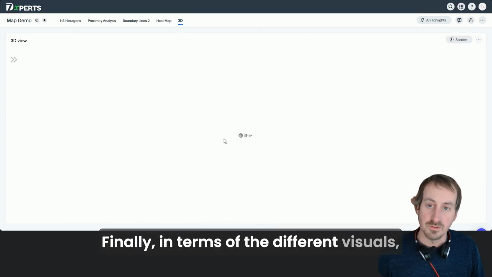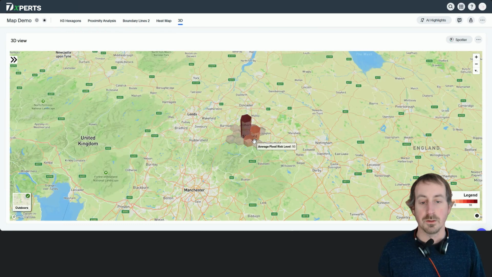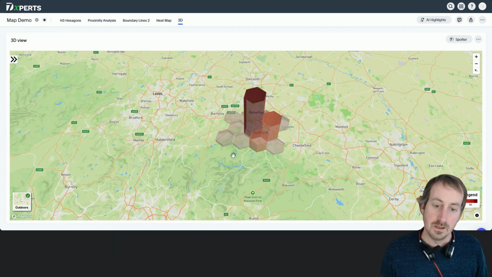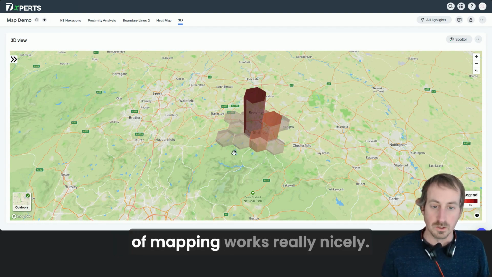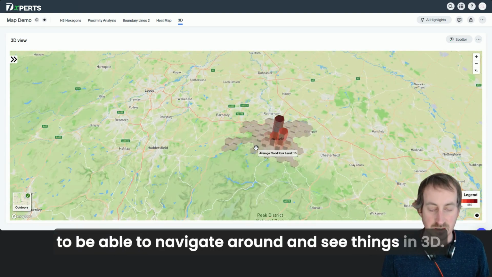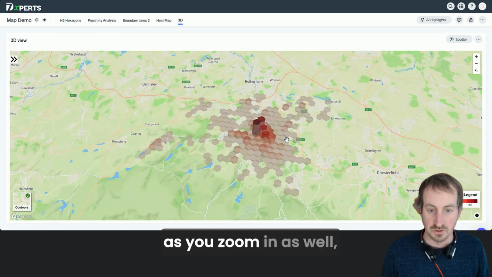Finally, in terms of the different visuals, we have the ability to have the 3D mapping. Generally, data points on a map don't work that well in 3D, but we found that the H3 level of mapping works really nicely. It's very good for the users to be able to navigate around and see things in 3D, and of course these change as you zoom in as well.